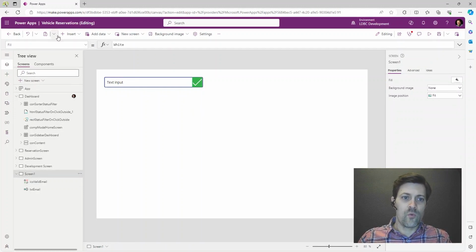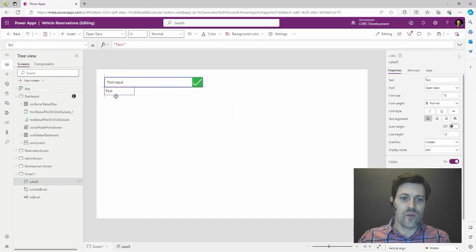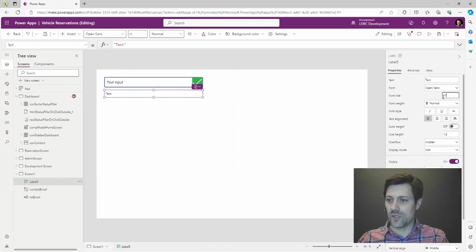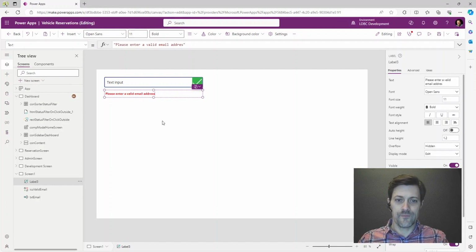And then we will create our error message, which will be a text label. We'll drop it right under here, make it the length of our text box. Let's drop the font size down to 11, but we're going to make it bold, and we'll make it red as well. And we're going to say, please enter a valid email address.